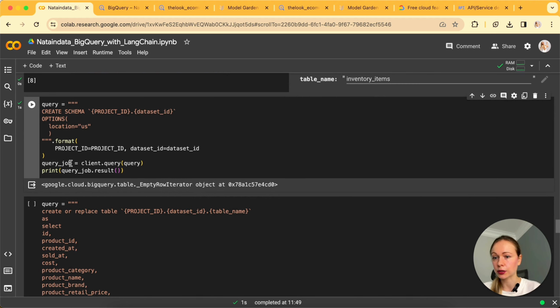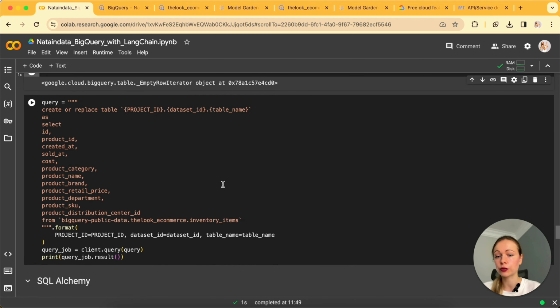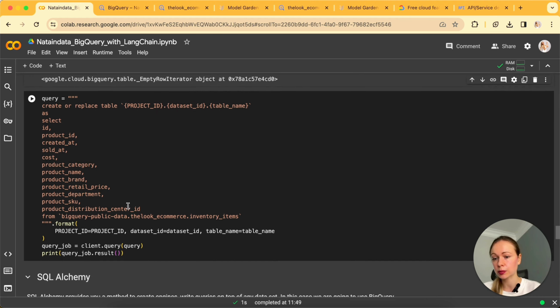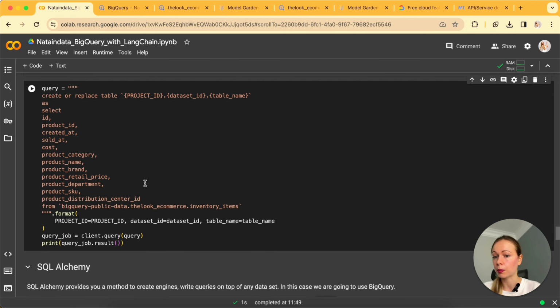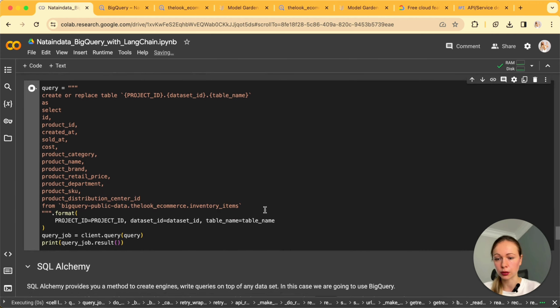So we created our schema, and in the next step, we're gonna create the table inventory items and pull the data from the public dataset. Just hit the Run button.